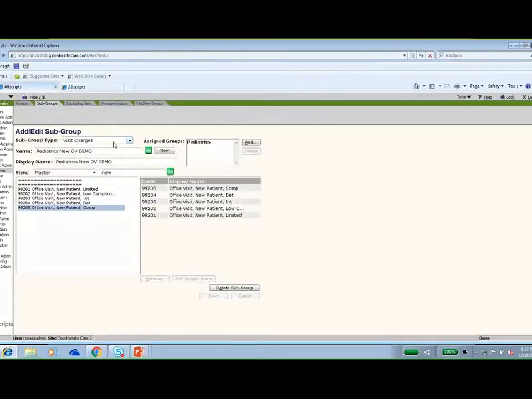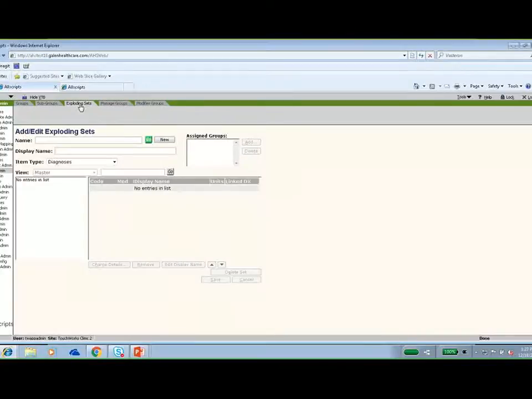So now let's hop over to the Exploding Sets tab and talk a little bit about what exactly exploding sets are. So exploding sets are useful, first off, for practice areas where you're typically documenting or performing a set of related diagnoses or procedures in a single encounter.